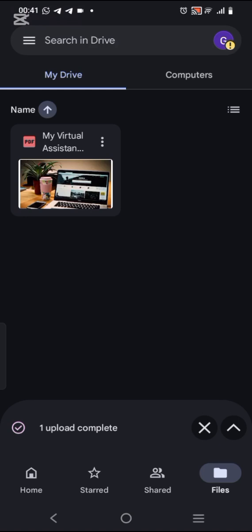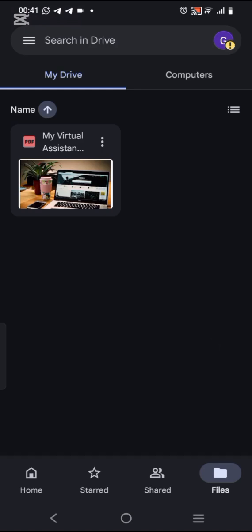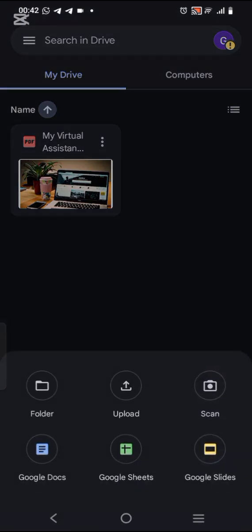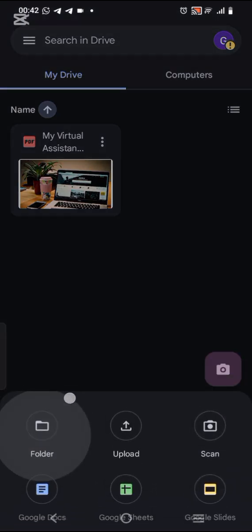Next thing I want to show you is how you can organize your files as a virtual assistant, especially if you're working with multiple clients. You don't even need multiple clients, even if it's one client. So this is what I do. Let me go back, I'll go to upload. Now I want to create a new folder.